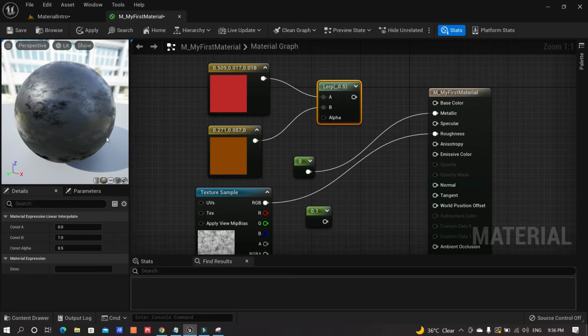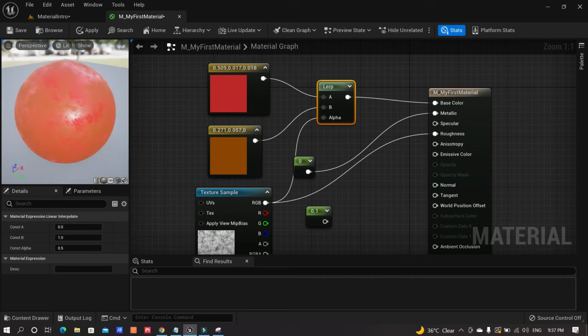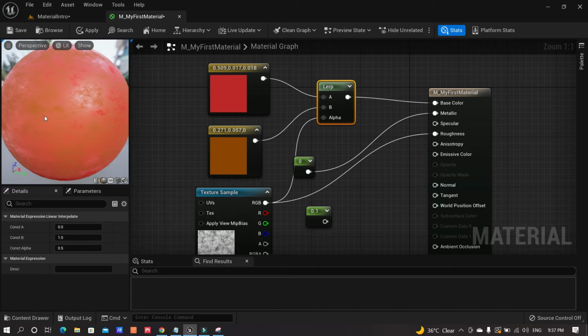And since we want the red to be shown based on the textures here, we're going to drive the alpha value of this particular node with our textures. So let's just plug this one into alpha. Now finally get it into the base color, and there you go. If you see here, you will see that wherever there was white, we have brown, and wherever there is black, we have a red color.